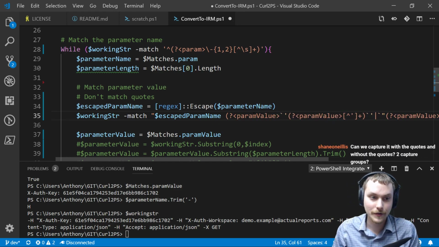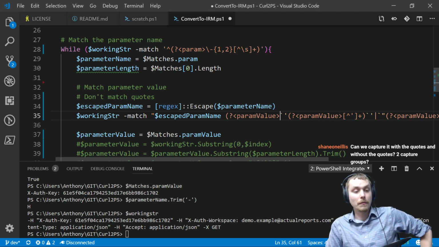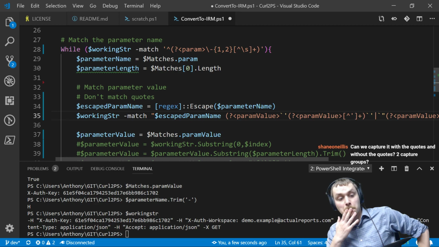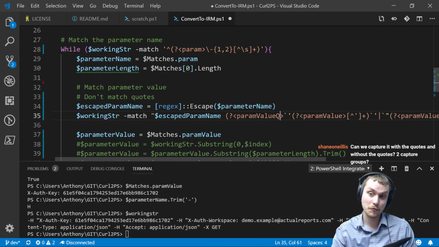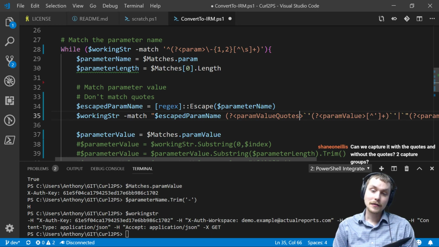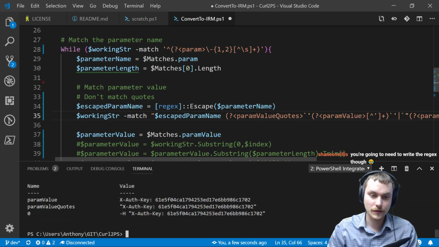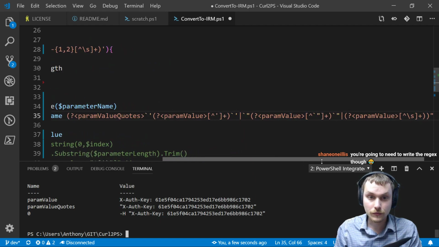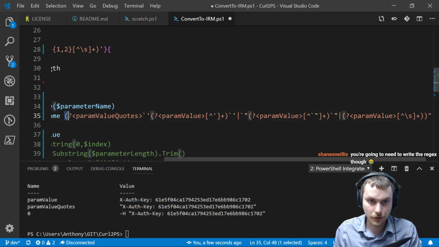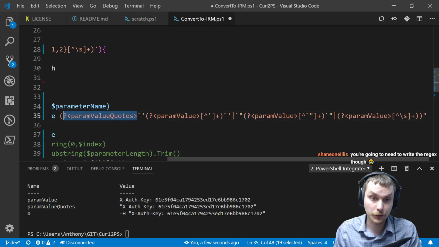Param value. Can we capture with the quotes? Oh, yeah, we could do that. So I could just call this capture group command value quotes. Let's see what that looks like. So if we go matches, well, I've got the regex right here. Out here, I'll show you what I'm working on. I already had the parenthesis for the entire thing, and I just added another named capture group that captured it.